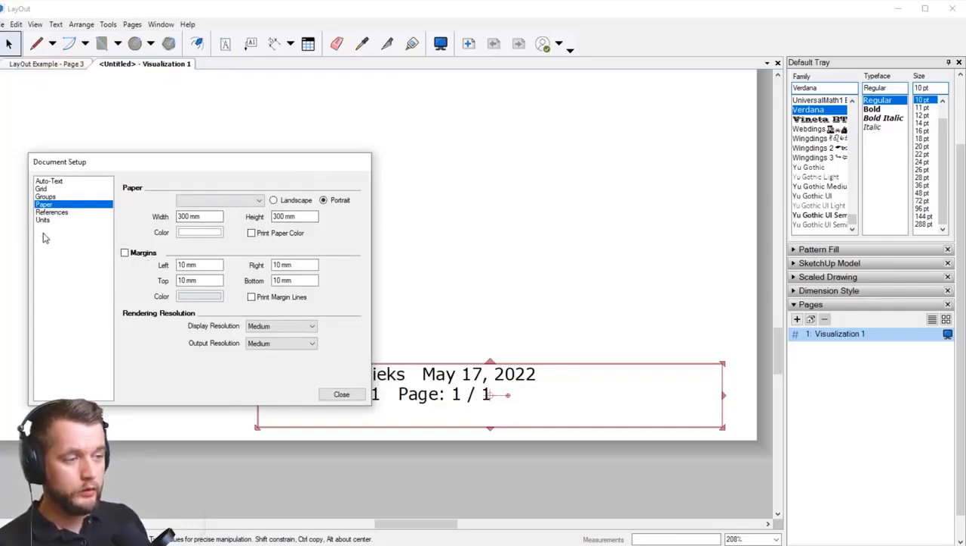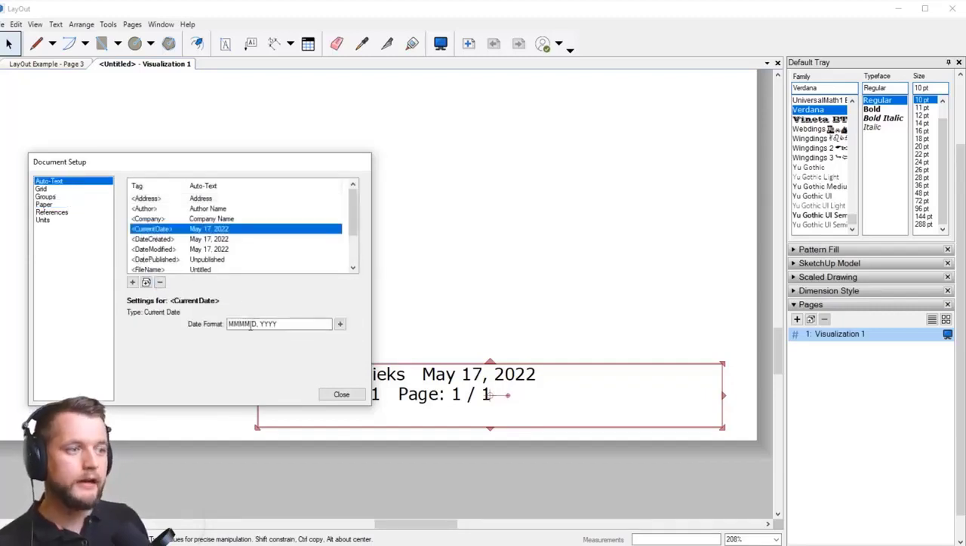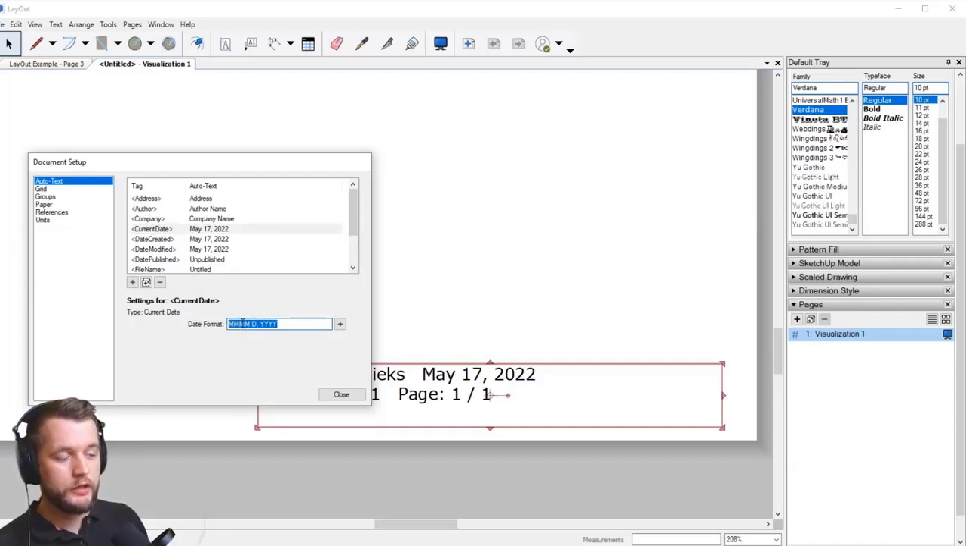Now I'll go to Auto Text, and here you'll see for current date, I can see at what format it's shown right now. This is the basic format change you'll see in Excel as well. So I know how to change it.